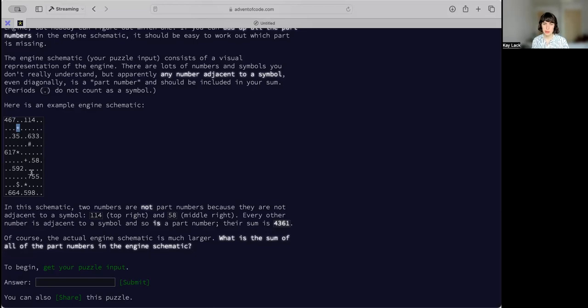So which one is not? This one is not. This one is. This one is. This one is not. Yeah, that's our objective really. And I imagine the puzzle input is going to be bigger. Yeah, it's going to be large, but not computationally large, just larger than you could do by hand.